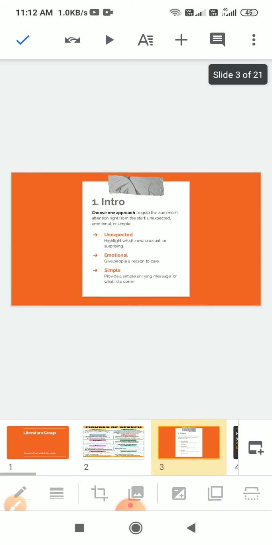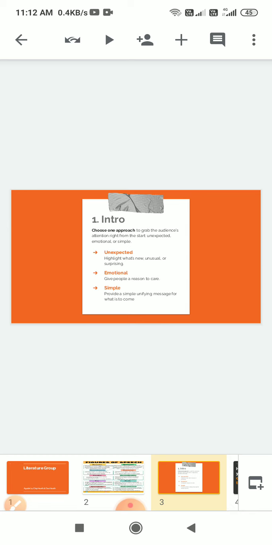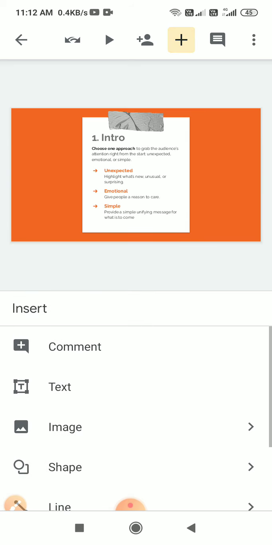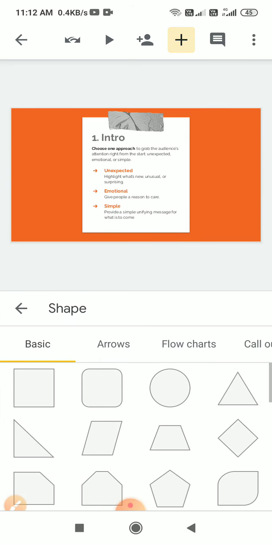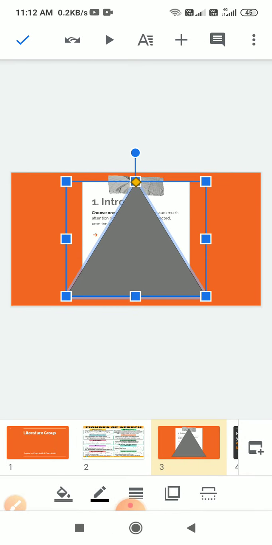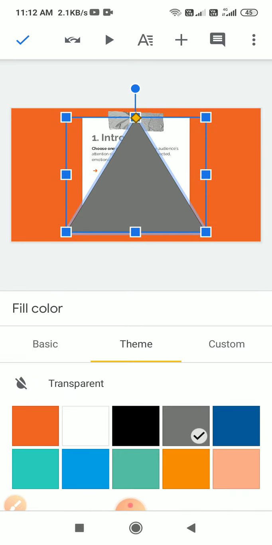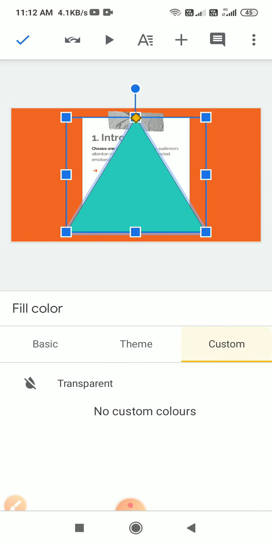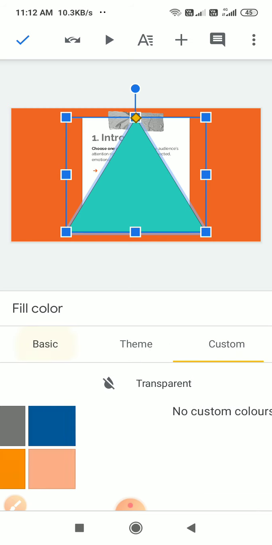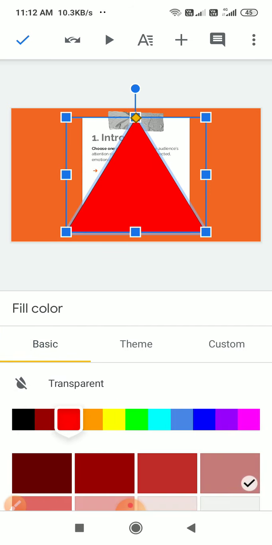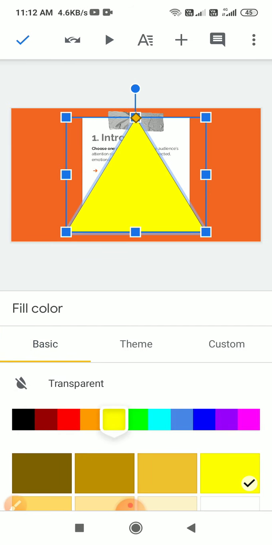Now we will move on to the next slide. Here I want to add some kind of shape. So I will take the shape from here and I will put it here. Okay, and we can also change the color. For example, I want to choose this color and another color. It's up to you. Okay, and another thing you can change: basic color is already given here. You can change it, yes, like that.